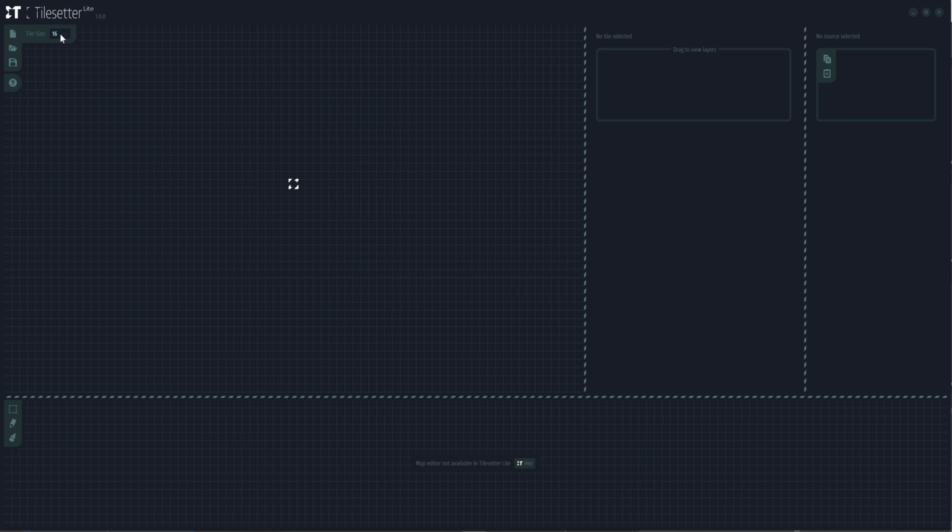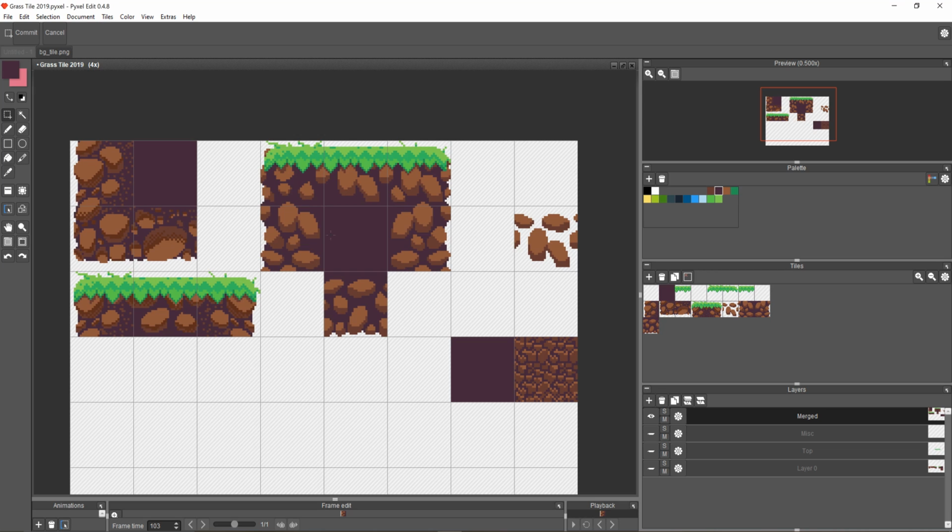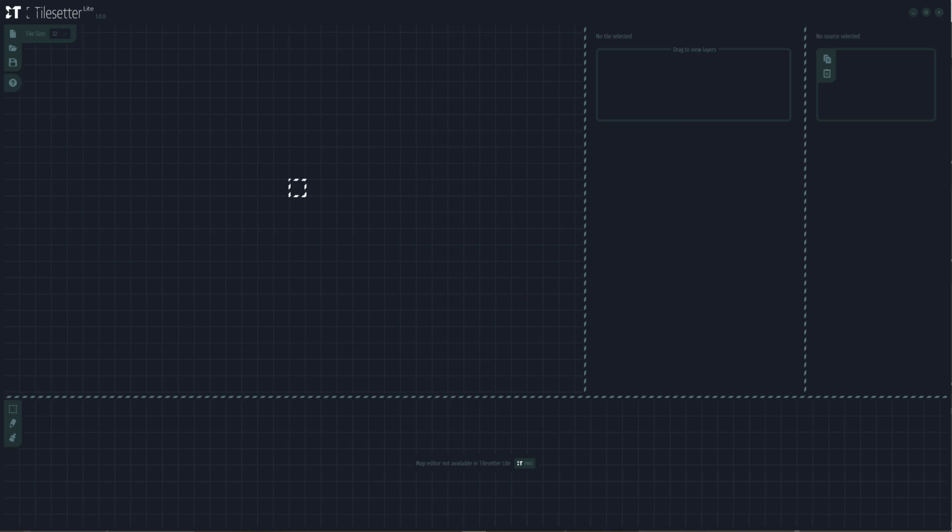So the first thing you want to do is set up your tile set size. After that, you go to your program of choice and select your tile sets. You copy them and go back into Tilesetter Lite and paste them into the program. Like so.